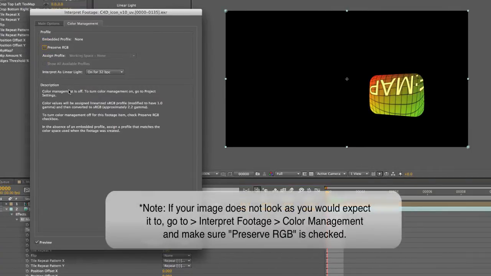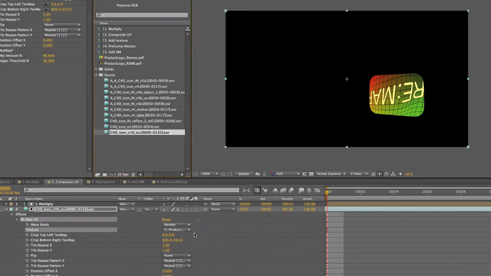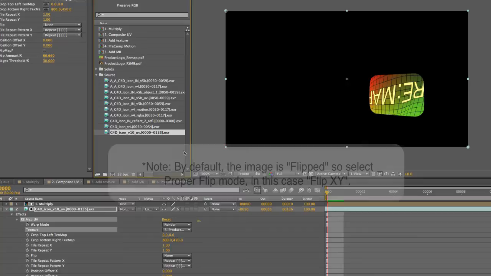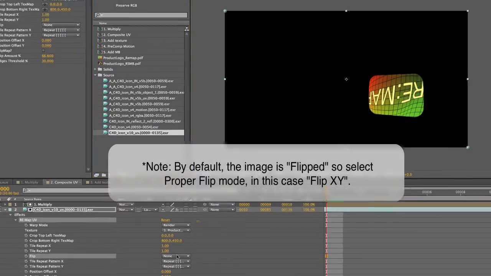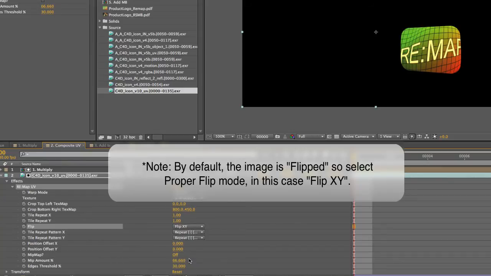Note, if your texture looks something like this, when you're expecting something more like this, then perhaps you forgot to check the Preserve RGB box. This is how easy it is to swap out different textures, logos, or whatever we want to remap on the surface of our 3D object. Also, note, by default, now the image is upside down. Just use the proper flip mode.